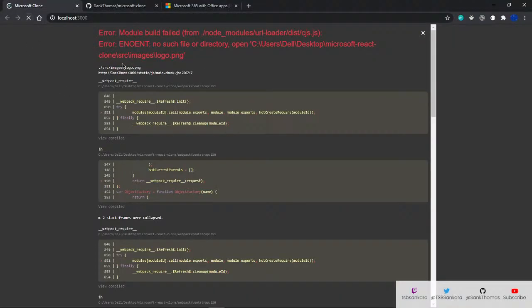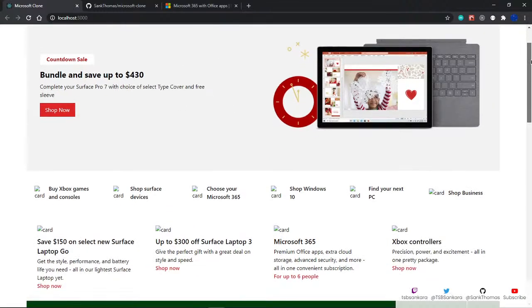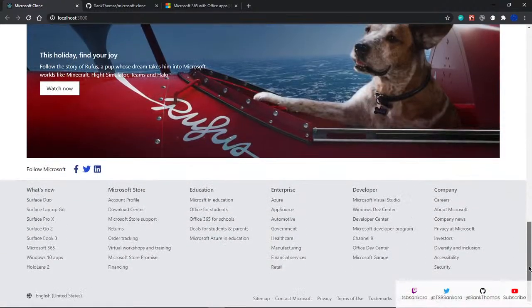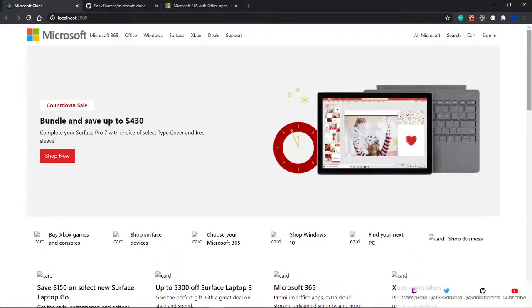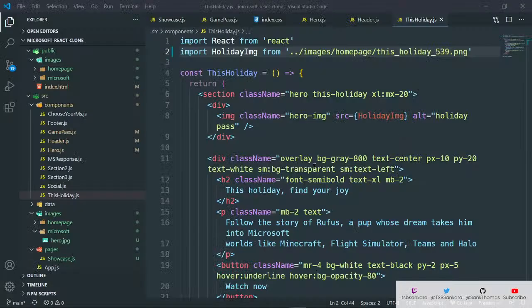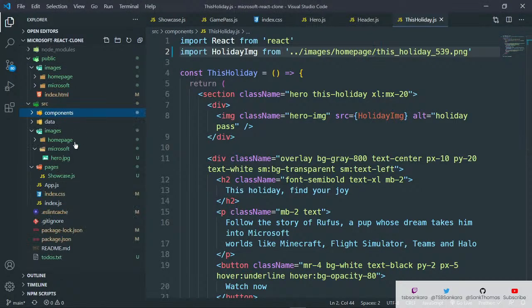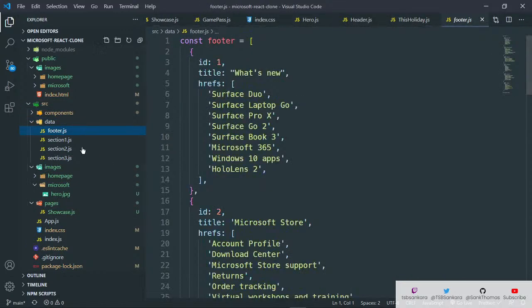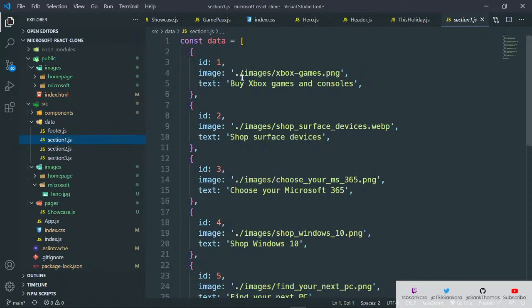And then once we reload this, then okay, so everything works, but everything doesn't work still because we need to update our paths just a bit more. So let's do that. If we go inside our data arrays, for the footer, do we have any images? No. For section 1 we have images, so right here we need to update this part as well to say it's coming from the home page slash Xbox, like that.